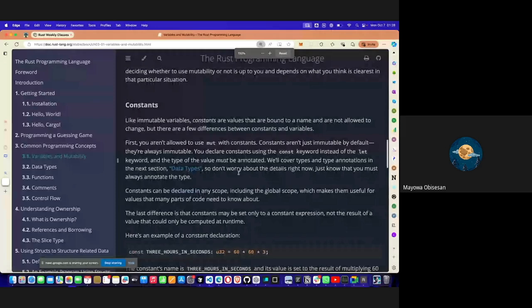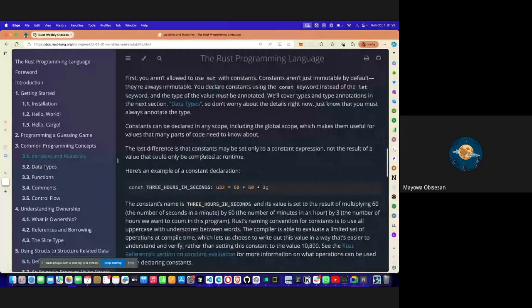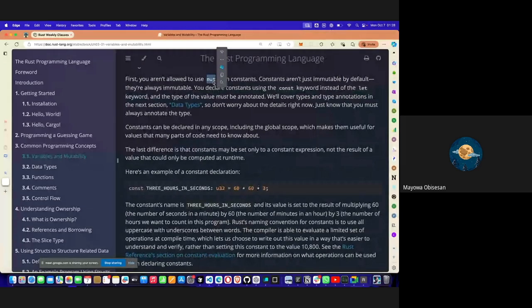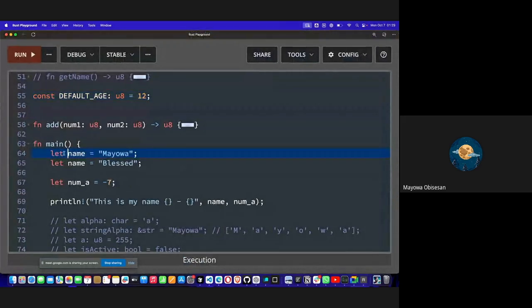So now look at this. Like immutable variables, constants are values that are bound to a name and are not allowed to change. But there are a few differences between constants and variables. First, you are not allowed to use mut with constants. That means you can never mutate a constant, right? But a let, like this, you're able to mutate it like this, or you're able to reassign it like this by reinitializing it with a new variable.